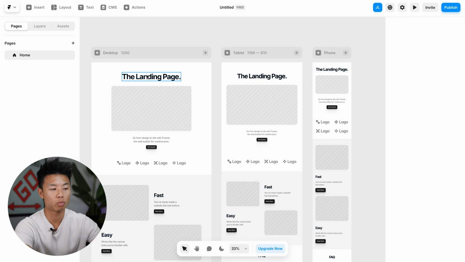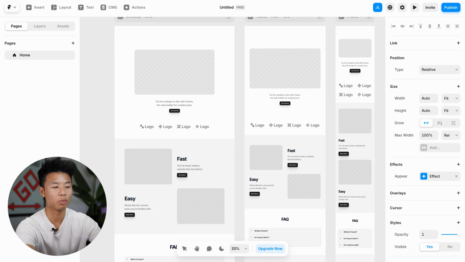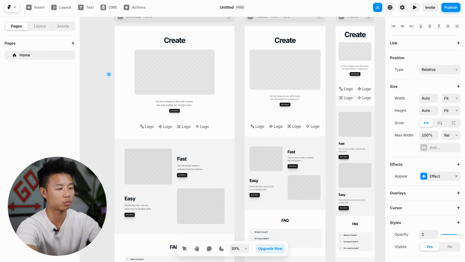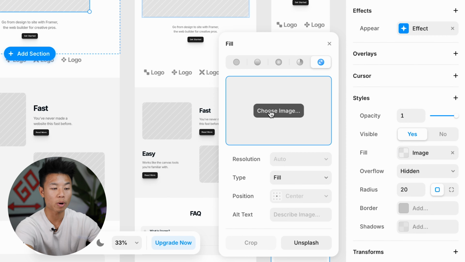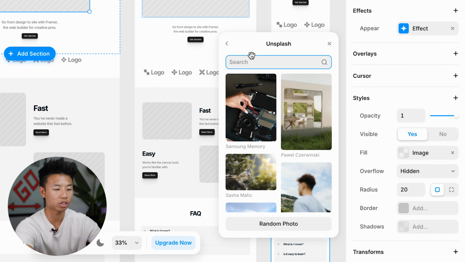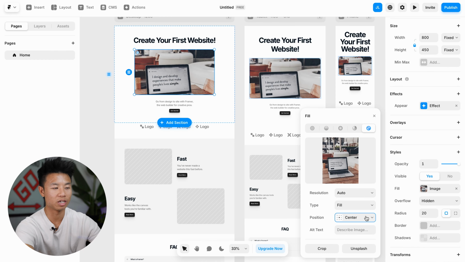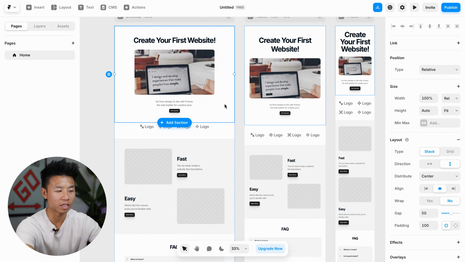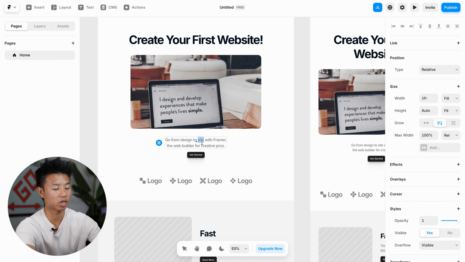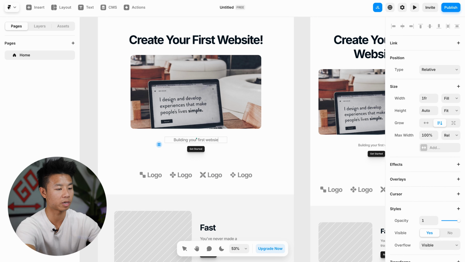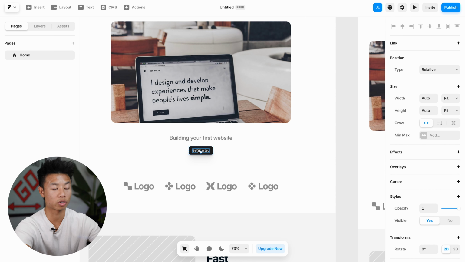One of the first things that I'm going to want to do is change the heading. So we can just change this to something like create your first website. Here you can place a hero image, and in order to do that, you're going to go over to the right side and press fill. You can go ahead and pick any image from Unsplash. So let's go ahead and do that. In this section, you can adjust the position of the image as well. I think it looks pretty good right now though. You're able to edit the text here as well. So here we can change this to something like building your first website. And the text for buttons are also editable as well.